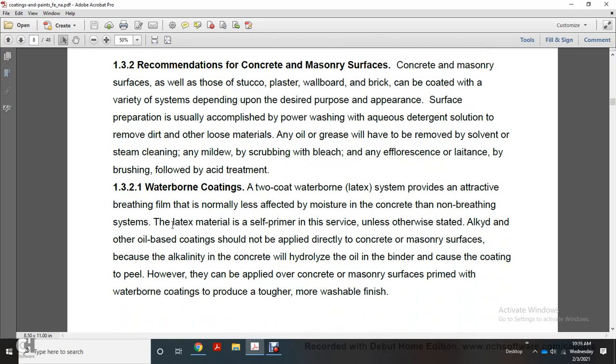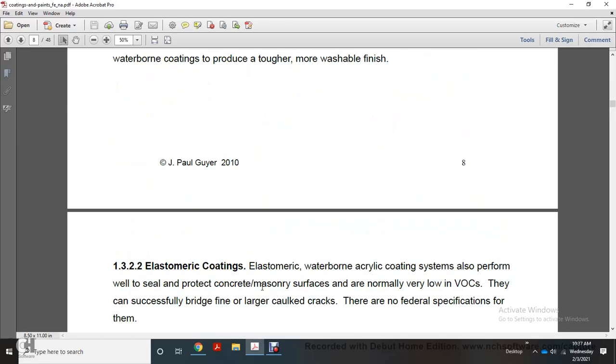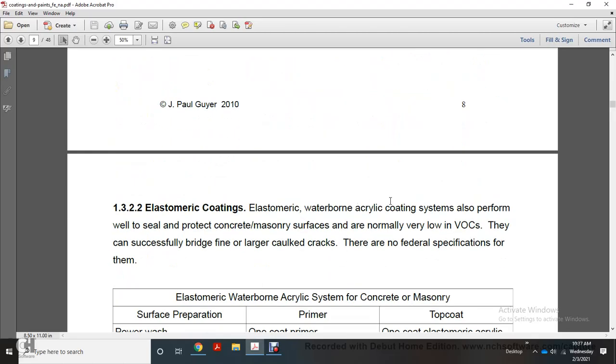Waterborne coatings. A two-coat waterborne latex system provides an attractive breathing film if that is necessary, and is less affected by moisture than non-breathing systems on concrete. Latex material is used as primer unless otherwise stated. Alkyd and other oil-based coatings should not be applied directly to concrete masonry surfaces because alkalinity in the concrete hydrolyzes the oil in the binder, causing the coating to peel. However, they can be applied over concrete masonry surfaces primed with waterborne coatings to produce a tougher and more washable finish.